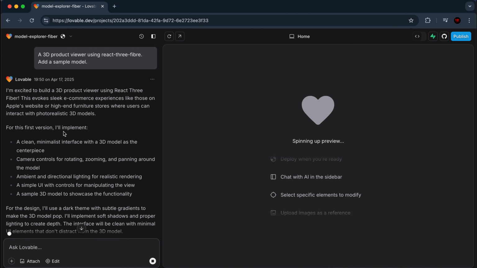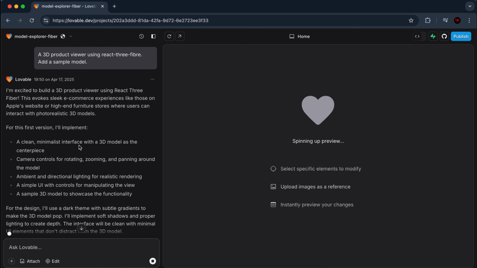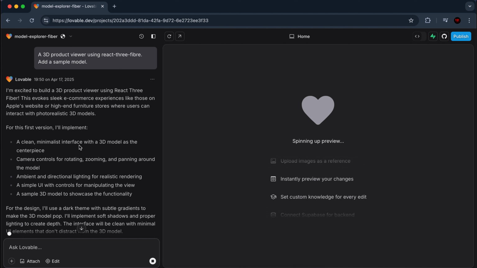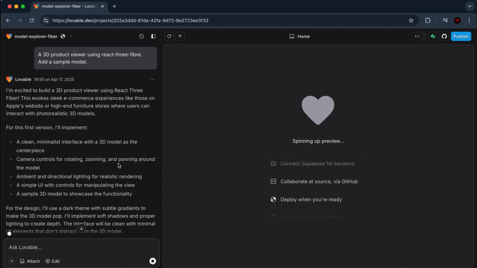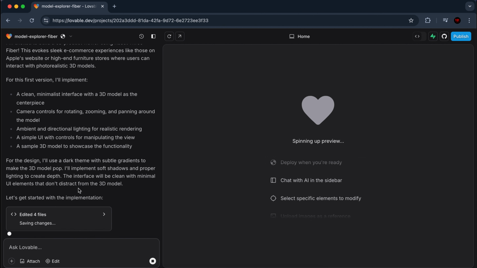So for this first version, I'll implement a clean minimalist interface with a 3D model as the centerpiece, camera controls for rotating, zooming, and panning around the model. So we want to be able to maneuver around the model to view different angles, to view the model in different ways, and do a lot of cool stuff. And then ambient and directional lighting for realistic rendering, a simple UI with controls for manipulating the view, and a sample 3D model to showcase the functionality.